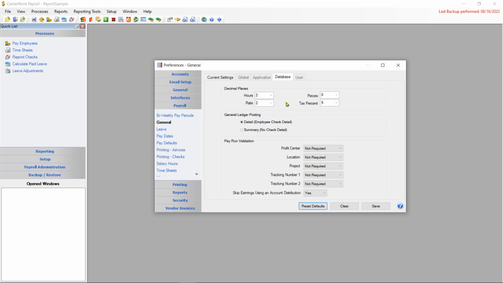The General tab allows you to set the decimal places that you want to use for different pieces of information. So the number of hours that you enter in for an employee, how many decimal places do you want for that? For the rate of pay, how many decimal places do you need? If you have piece rate workers, do you need any decimal places for those piece rates or the pieces that they've worked? For example, if they are getting paid per bushel they pick, are they getting paid for half a bushel? If so, then you would need at least 1 decimal place. And then it uses up to 5 decimal places for tax percentages.